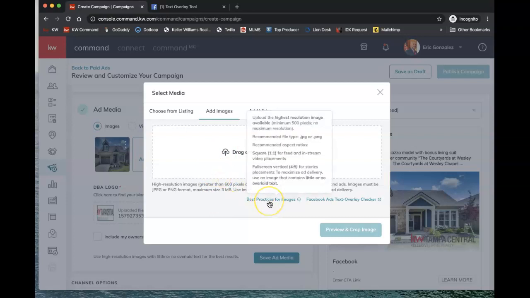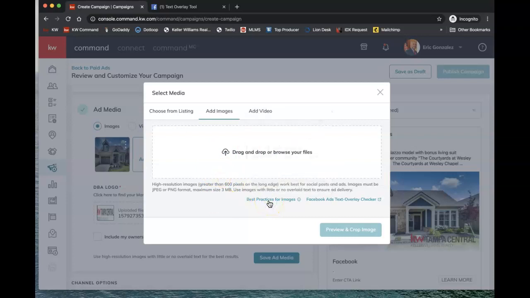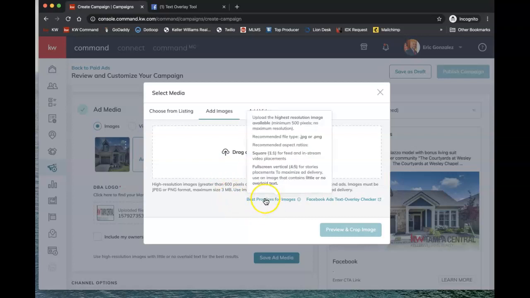So, best practices here on images. If you click on that, it's basically going to give you a little bit more detail on what the requirements are. You want to make sure that the pictures you're uploading are good quality, but that they're not right at the exceeding points.